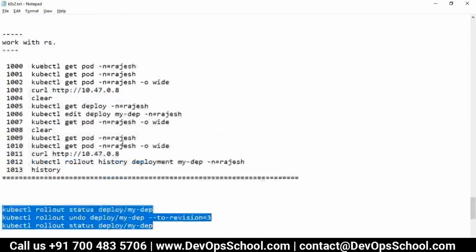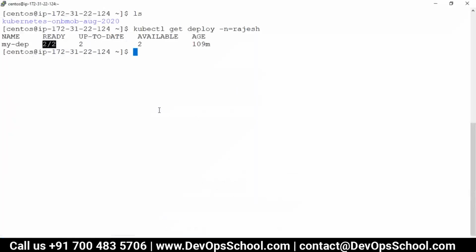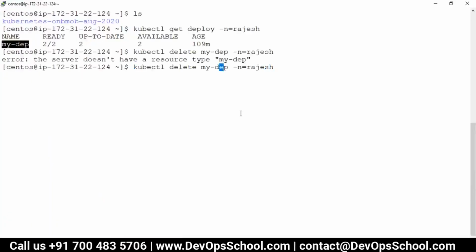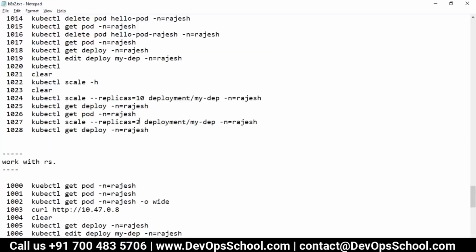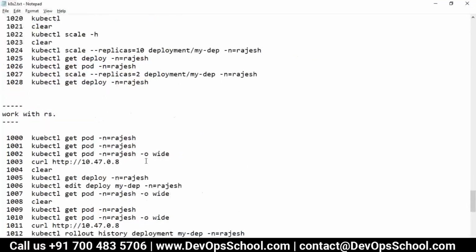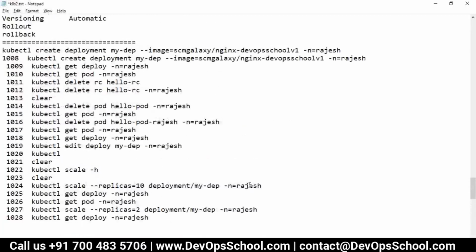Okay, so the command is somewhere, scale, and which image I forgot. So let me do one thing. Let me delete this one and create from scratch. Delete mydep -n Rajesh. I deleted this one. I will create one more deploy. So here I'm going to create a deployment, and how many I want to scale.